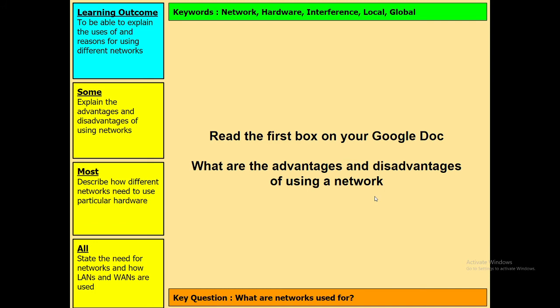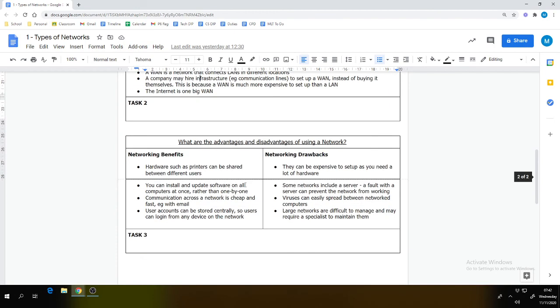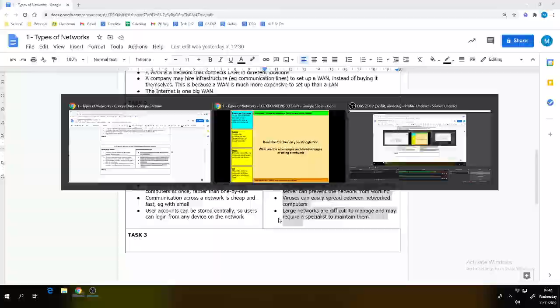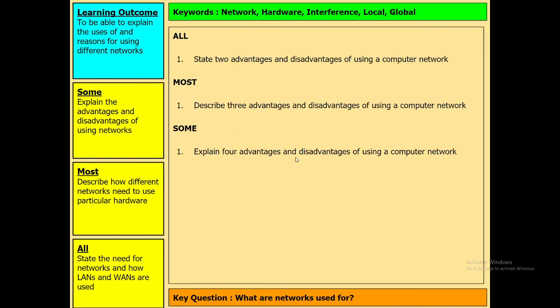And what we're going to look at now is advantages and disadvantages of using a network, which you can see here. We've got benefits, we've got drawbacks. This has gone over the page here, don't worry about that, that's completely fine. And then for task 3, we're going to be looking at the advantages and disadvantages and thinking about why they are so important, what they are used for, why they are needed.